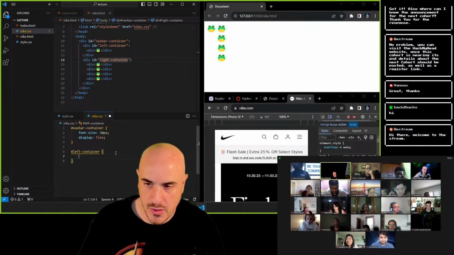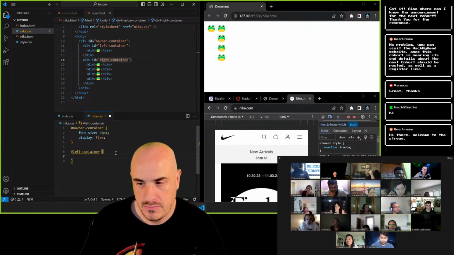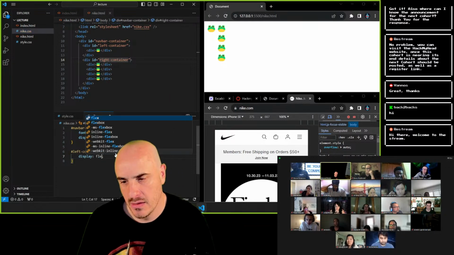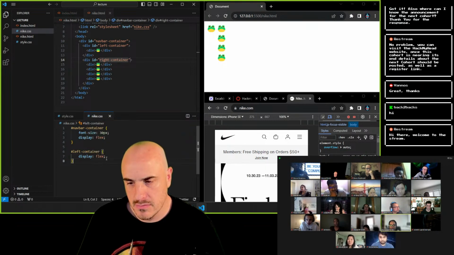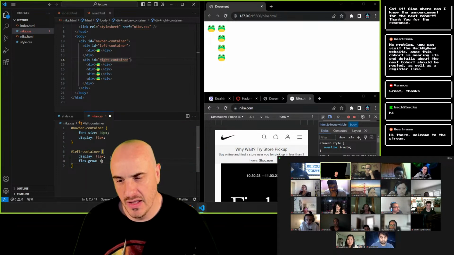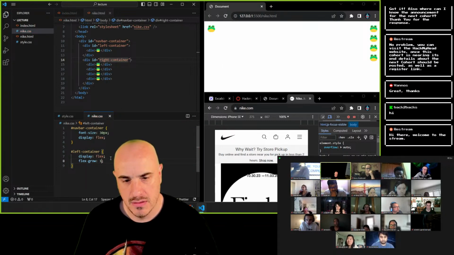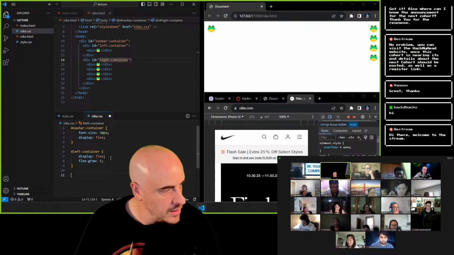What do we want to do with these containers? You want to do display flex. Okay. And flex grow. Very nice. So this now will take up all the available space. Cool. All right, what's some more work we need to do?